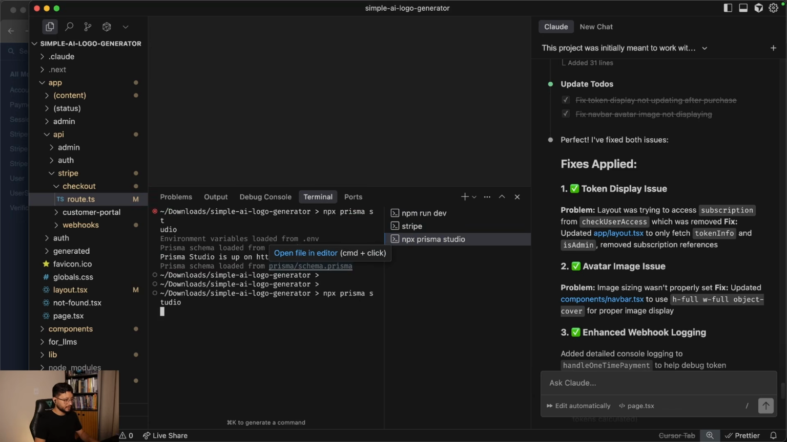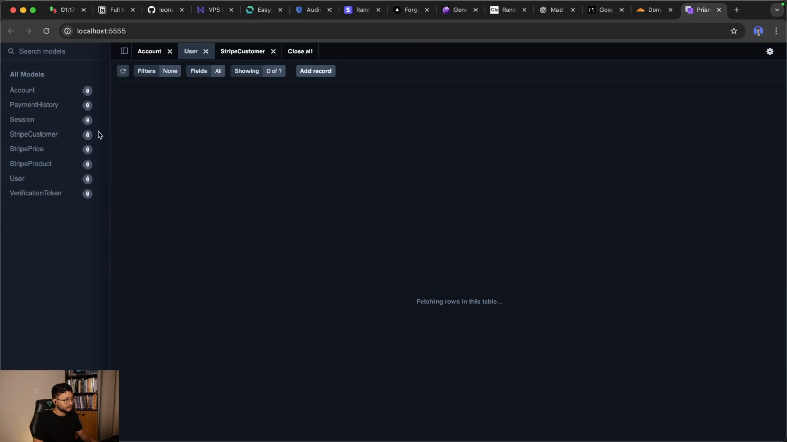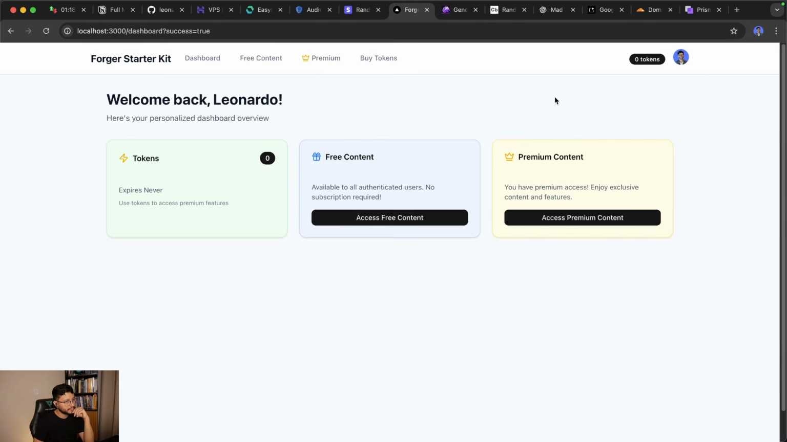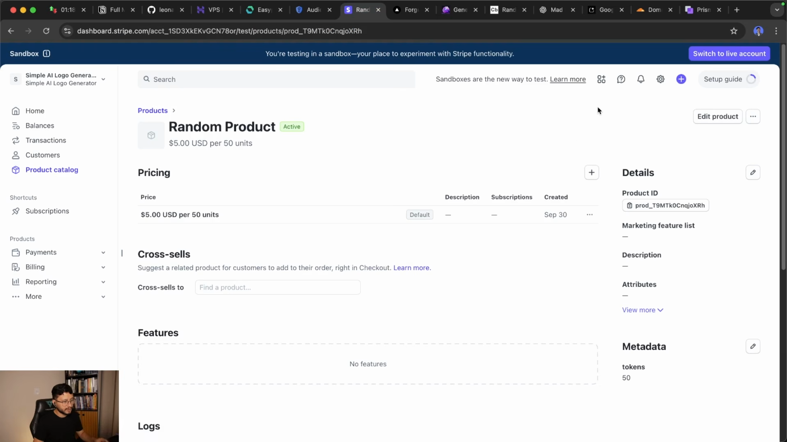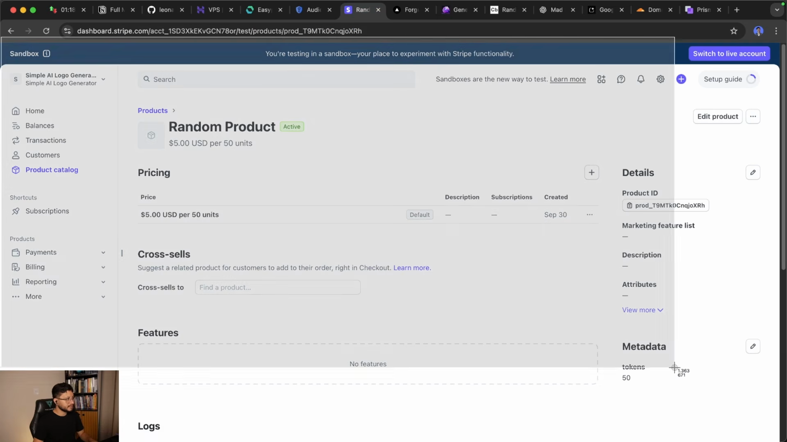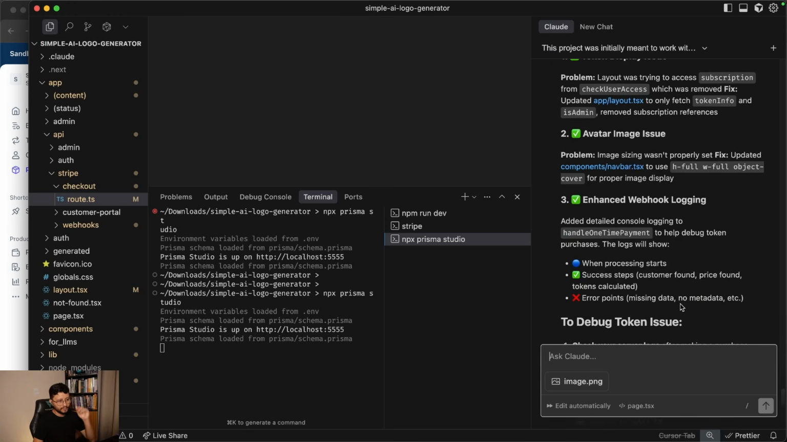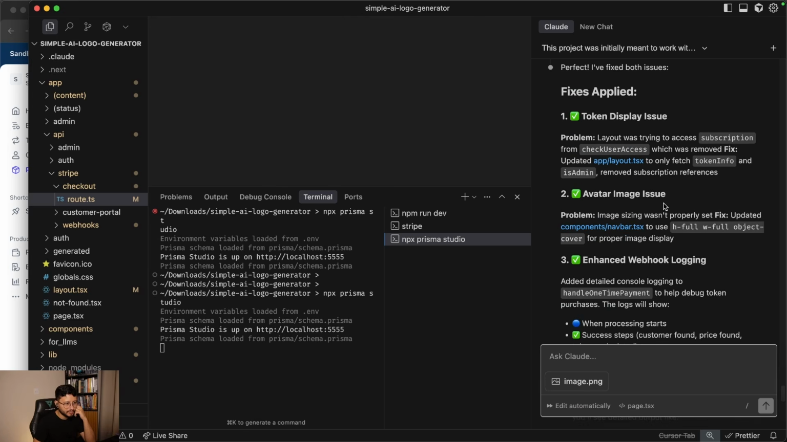Now let's reset the database since we changed the schema and see what might be going on there. Yeah, it still continues to show tokens 0 in here, so it isn't a problem with the front end. It's actually not getting the data from Stripe. So let me just copy exactly what I see here and send it over to Claude. Before I do that, let me actually read what it told me here because it might have some important information.